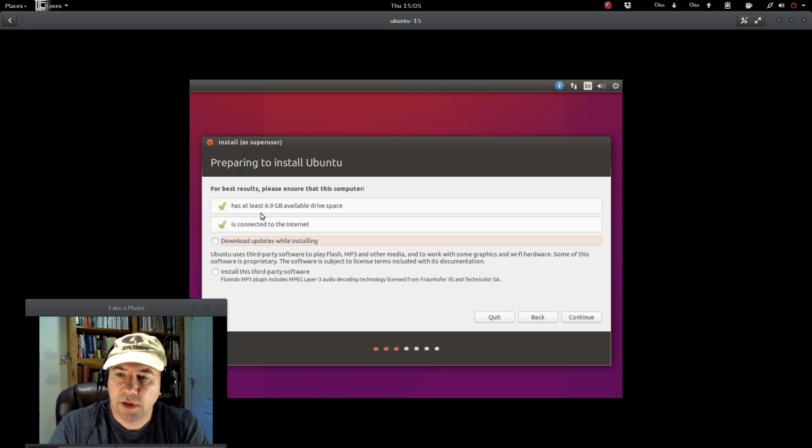And yes, we have at least 6.9 gigabytes of drive space. We are connected to the internet. If you wish, you can download updates while installing and install third-party software. I always do that after the installation, but if you want to do that at this point, go ahead and check those boxes.